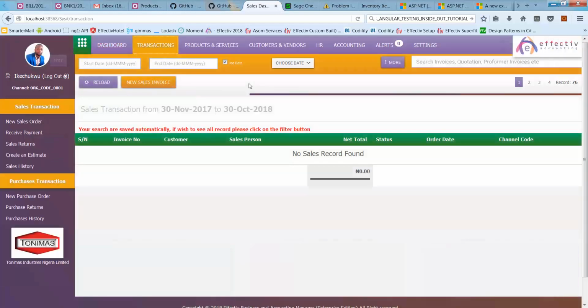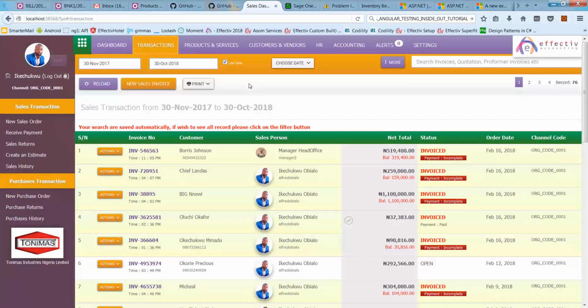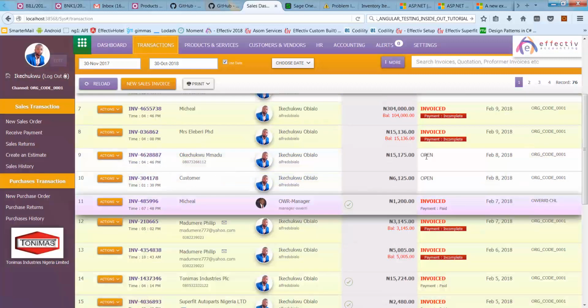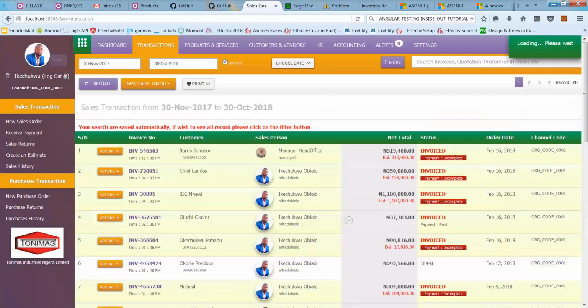In Effectiv, every transaction or recent transactions are made to be displayed here on the transaction dashboard, and this accounting software is still undergoing development, so with time a lot of things will be changed here. Currently what you're seeing are all sales transactions that have been either invoiced or in partial state. For instance, this transaction is still in the open state, which means I can open it up and edit it.